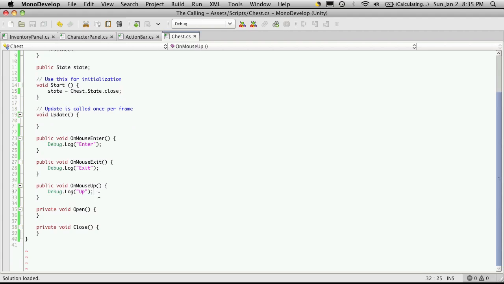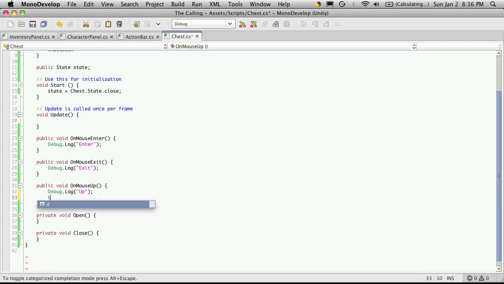And then I'm going to come down to my mouse up event, and I'm going to check for that state. So when they basically click on it, you're going to check, see if it's opened, we're going to call the closed function. If it's closed, we're going to call the open function. If it's in the in-between state, we're not going to call anything. We'll demonstrate that in a bit. Let's get the open and close part right.